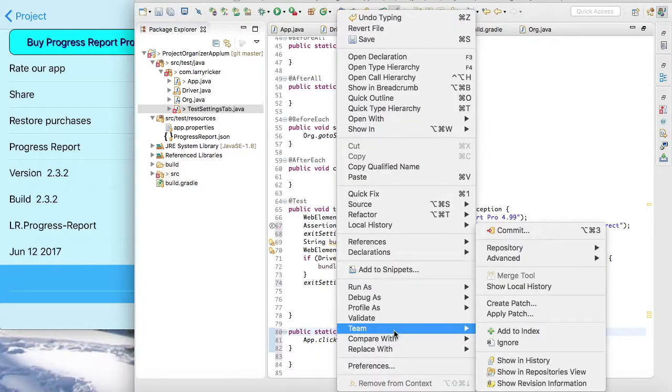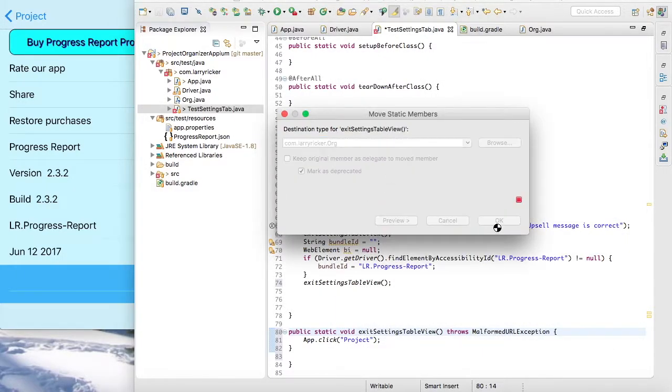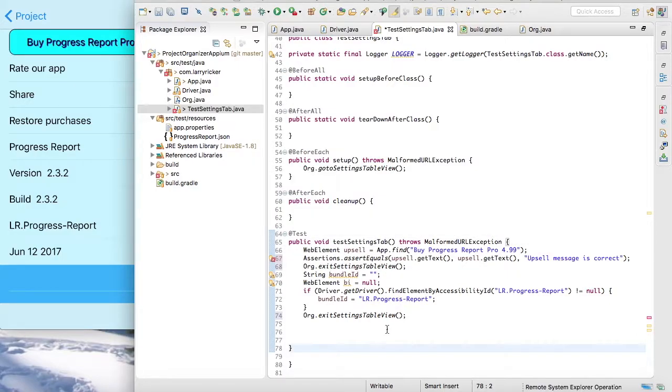Now this one is domain specific, so I'm going to move that to the org. Okay. So now it changed these to both org.exit settings table view. That's kind of weird. Upsell using. It's got it confused as saying it's using, but it's really upsell. Save would fix that. Okay.